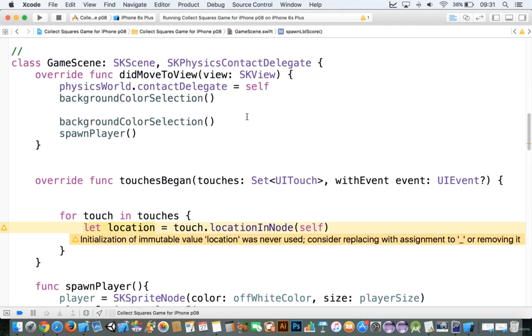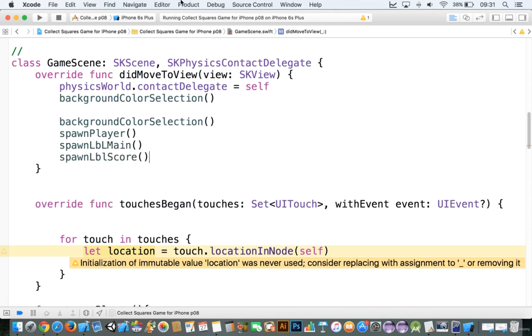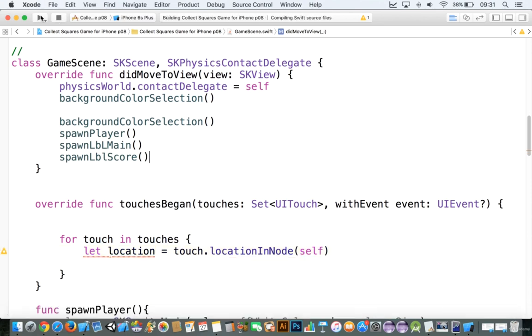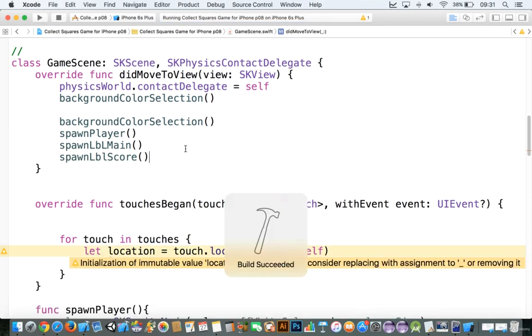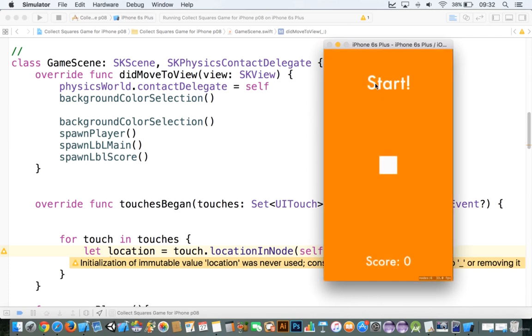Hop up to the top, and we'll do spawnLBLMain and spawnLBLScore. We're not going to spawn the collectible now because we don't need to do that right now. We're going to set it up with a timer here, okay? And that looks pretty good.